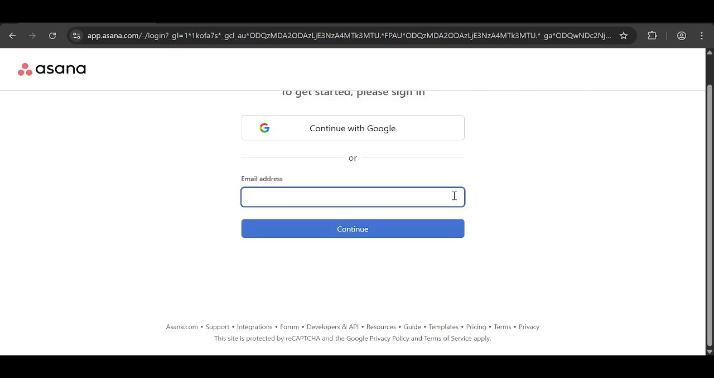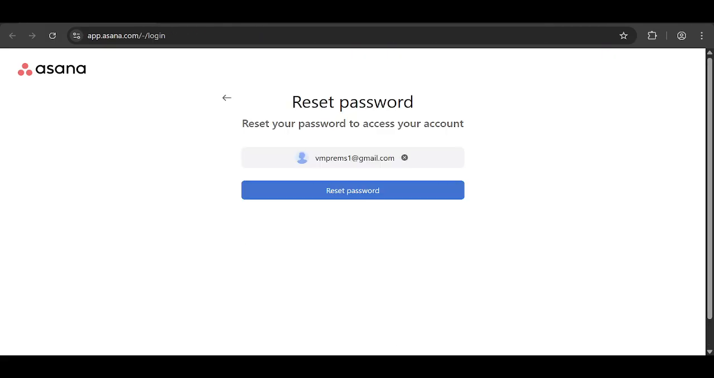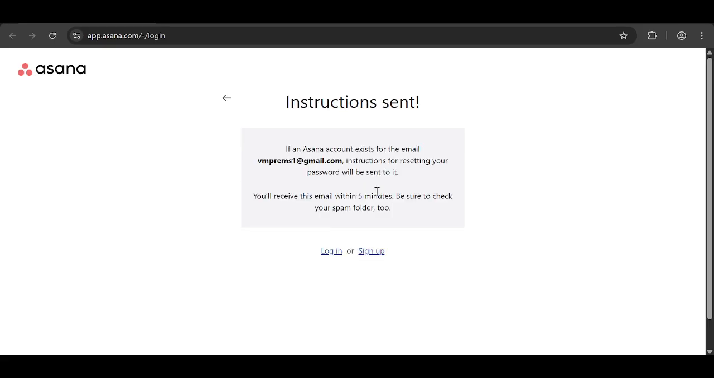Next, you'll be asked to enter the email address associated with your Asana account. Type it in carefully and select Reset Password. Double check for typos before you submit. An extra moment here can save you time later. If you typically sign in with a third-party option like Google or a company single sign-on, remember this process applies to accounts that use a password with Asana directly.